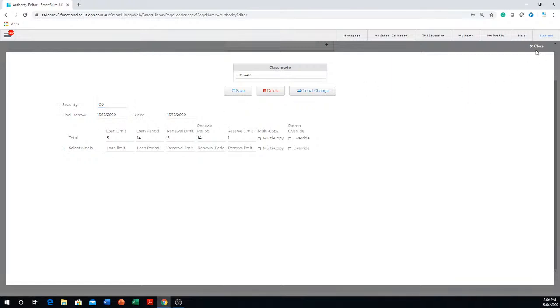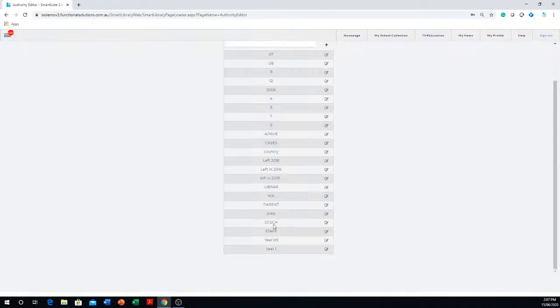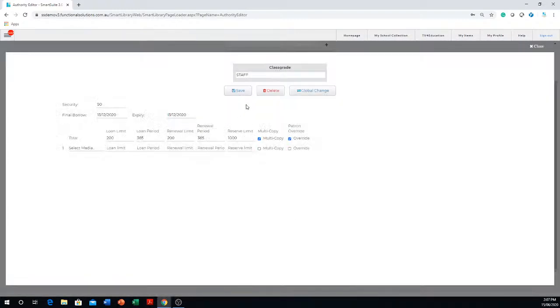Okay. So what that means is if I'm 100, I can look at any material that has a security classification of 100 or less. If it was a staff member, let's go back into the staff member. They can look at material that's 50 or less. So staff should always be less than the library staff, because a library staff might buy some material or add some videos, but they only want to make sure that teachers can't even borrow it. Only the library staff can borrow it.